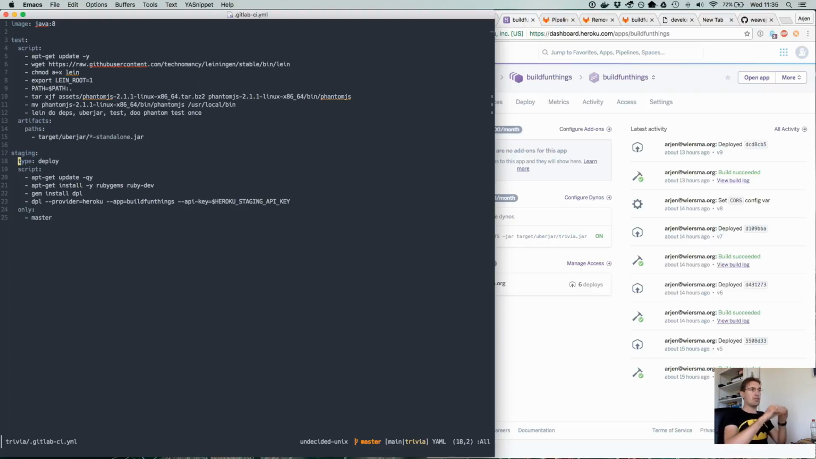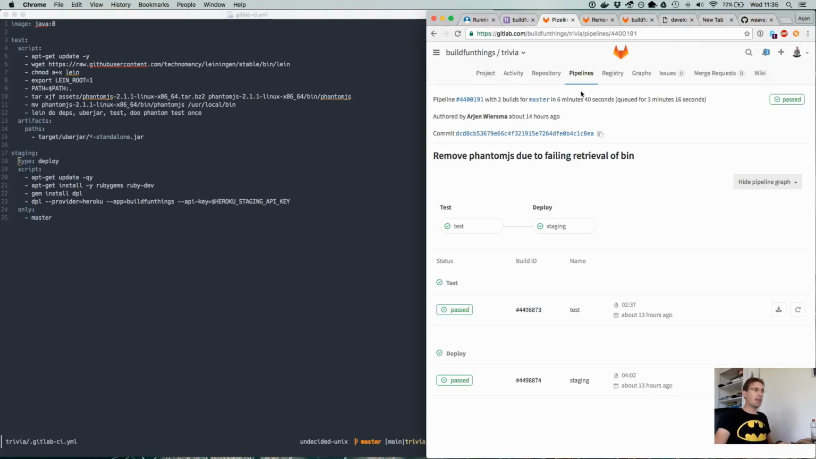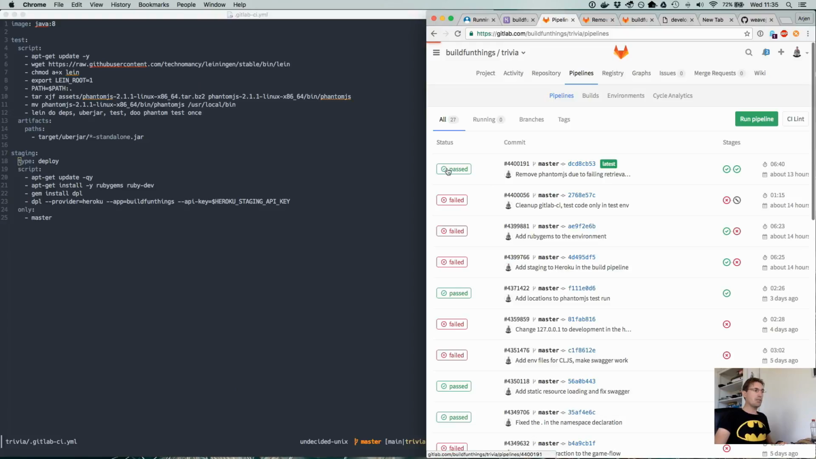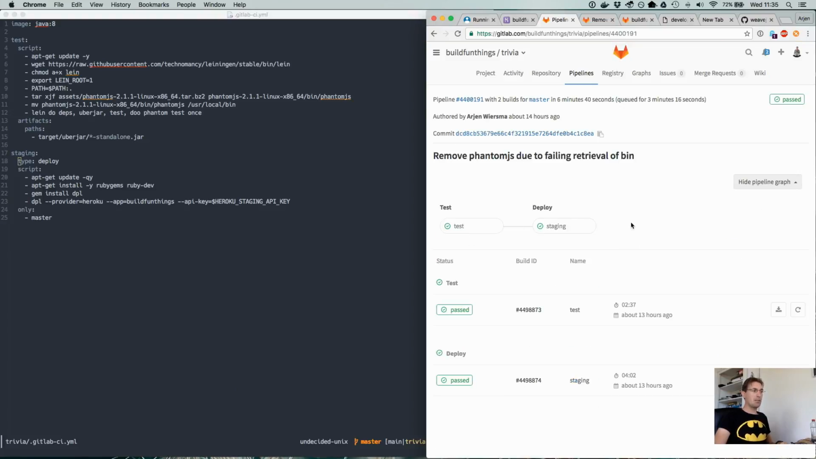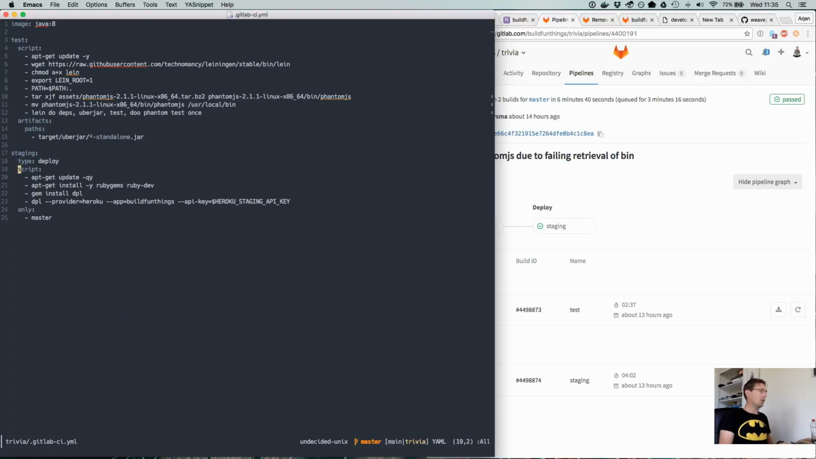And once that test step is completed and successful, it will go to a staging step. I gave it a type deploy, so in the pipeline, here we go. You see that it is in the deploy stage. It failed in the deploy stage, so we can have another type of deploy, production, and then that will be passed along here. It will do an update of the machine, and it will actually install some Ruby stuff, most importantly, the Ruby gems. And we need that for the tool DPL, deploy. Because then we can say deploy using provider Heroku on the app buildfunthings using the API key, and that's a variable.